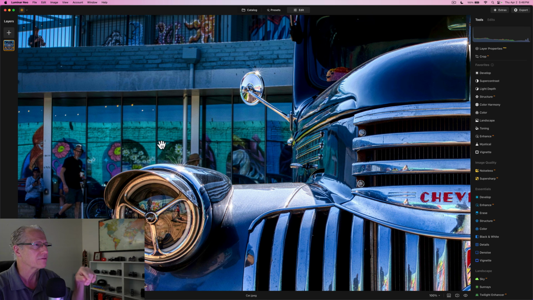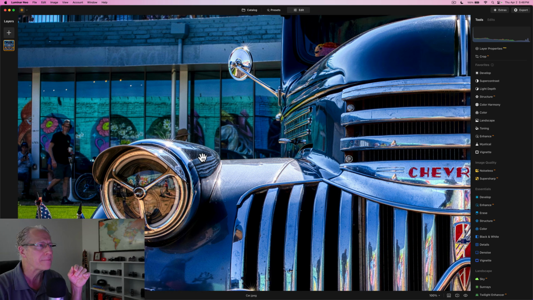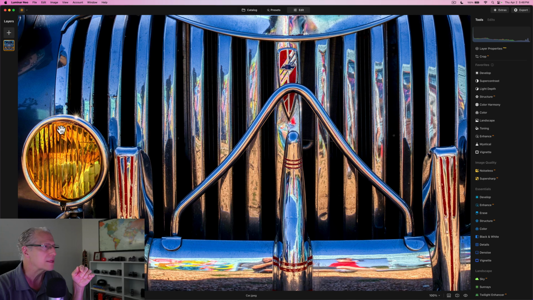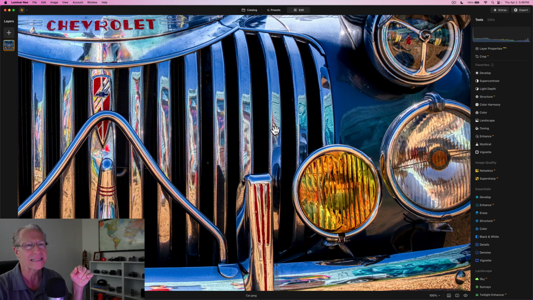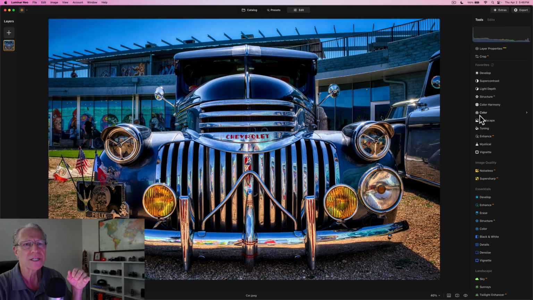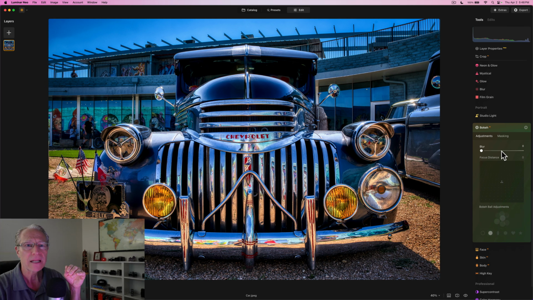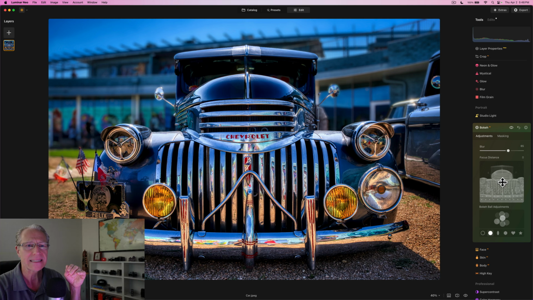You can see the reflection here of the graffiti and all that. I got a nice tight aperture, so I got these little starbursts happening with the sun. It was a bright sunny day. Not really ideal conditions, but Bokeh AI comes in really handy because it'll automatically detect the depth, it detects the object.